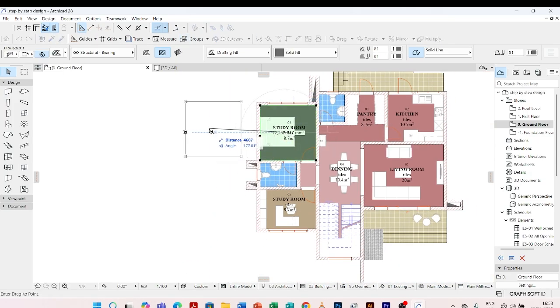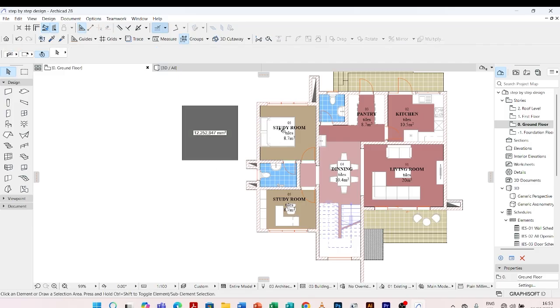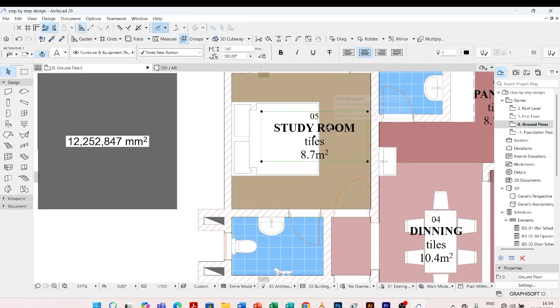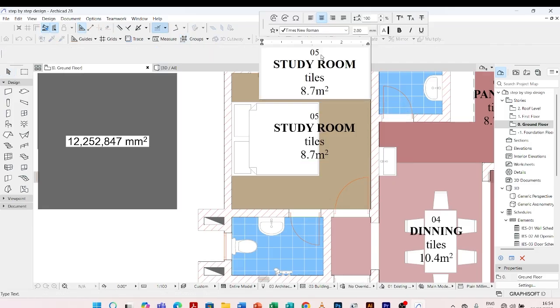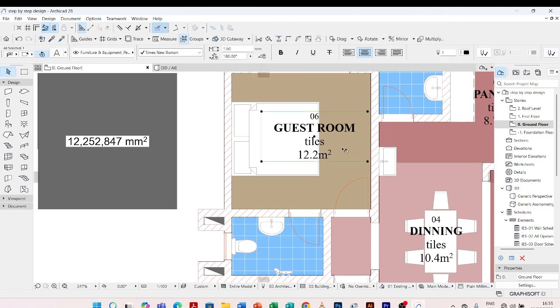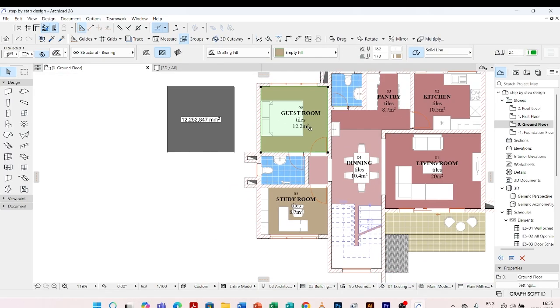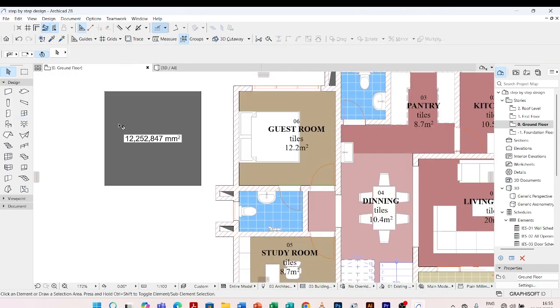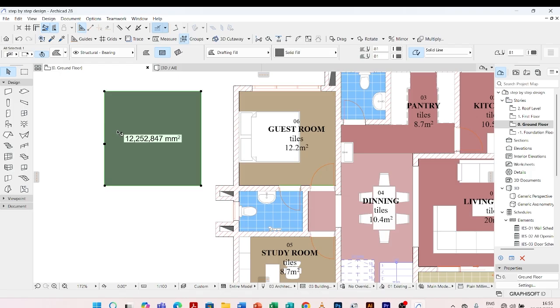So I Ctrl D. I move my fill this side. I come back to the text. I double click inside the text. This is our space 06. Then for the space room, this is our guest room. The floor finish is tiles. Then for the square meters, we have 12.2. Then our remaining spaces, we have the guest washroom.